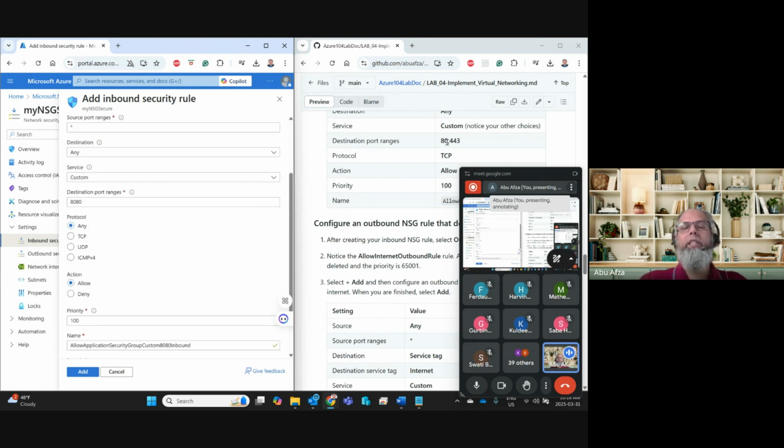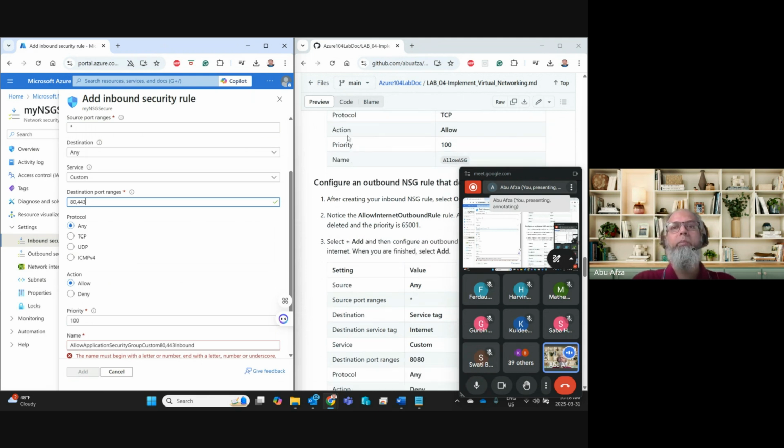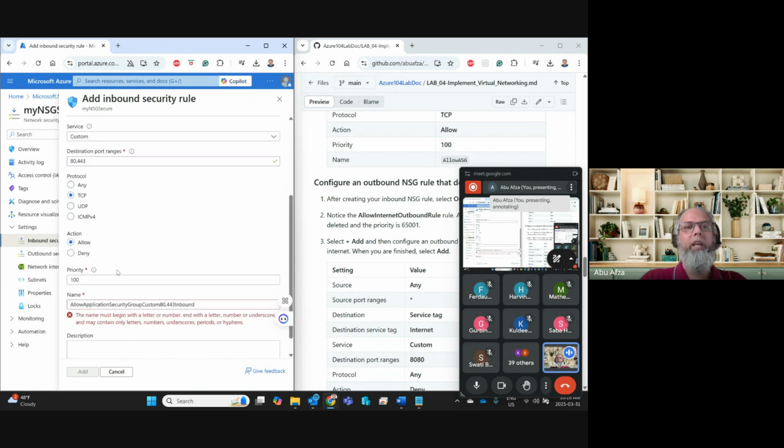Destination port range is showing 8080, so write 80, 443. These two are used for the HTTP and HTTPS protocols. Protocol, we need to use TCP. Action should be allow. Priority 100.